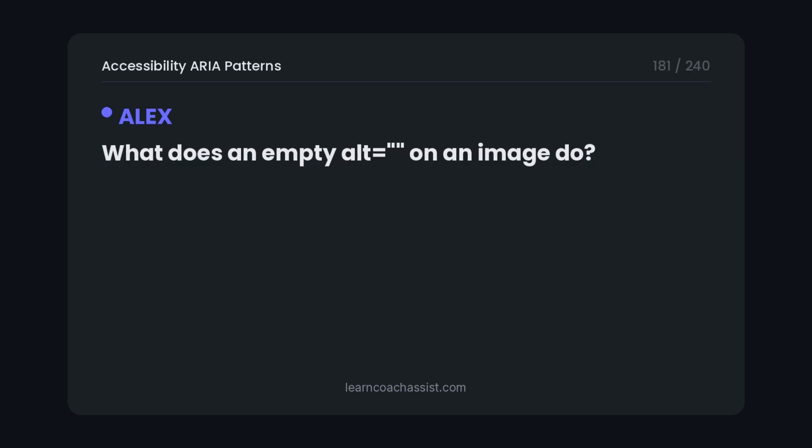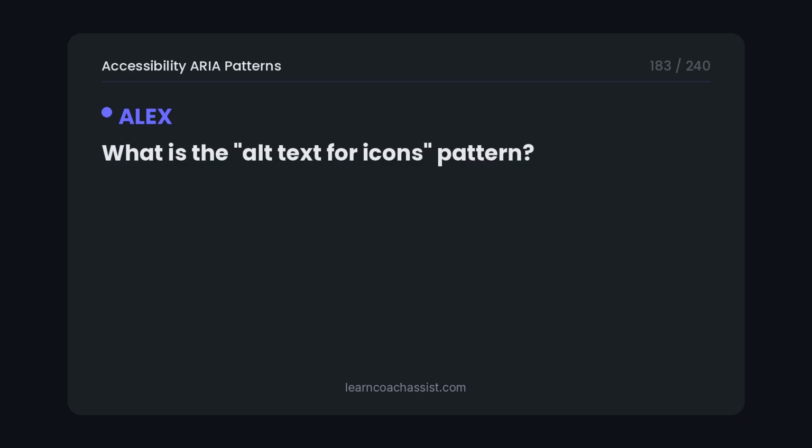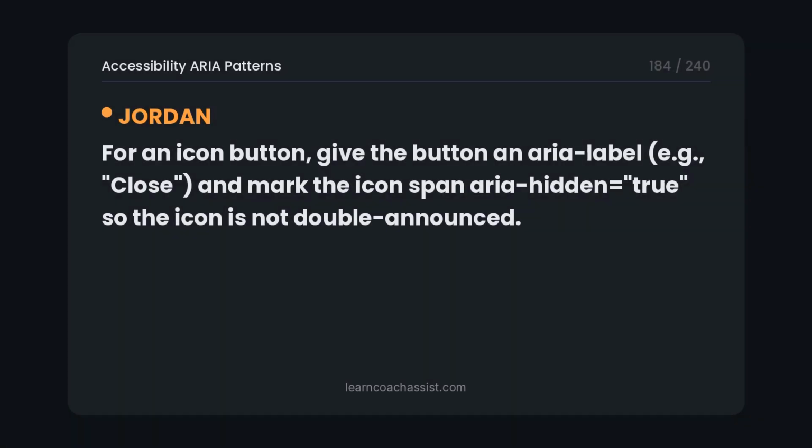What does an empty alt equals on an image do? Tells assistive technology to skip the image as decorative. The image is still rendered visually but is not announced. What is the alt text for icons pattern? For an icon button, give the button an ARIA label, e.g., close, and mark the icon span ARIA hidden equals true so the icon is not double announced.